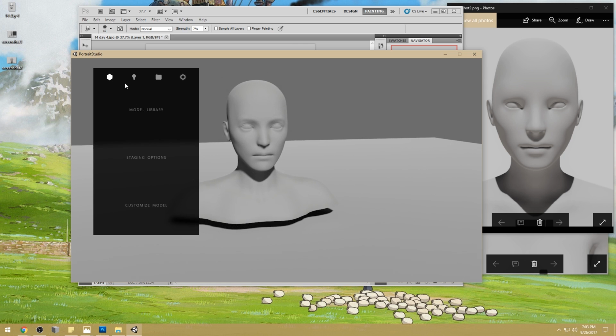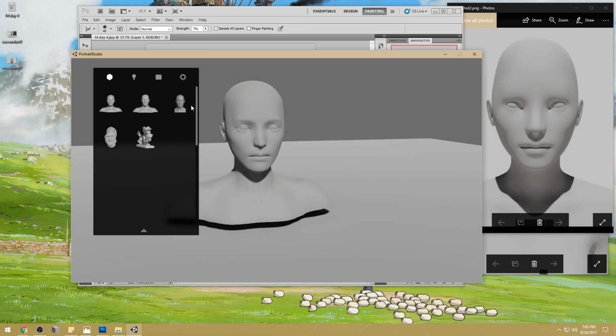So this is going to be the setup now. You used to have the lighting, the models, files, which is going to be a new thing we'll talk about in another video before we release, and then your settings. So right now we're in the model menu, and this is the model library.